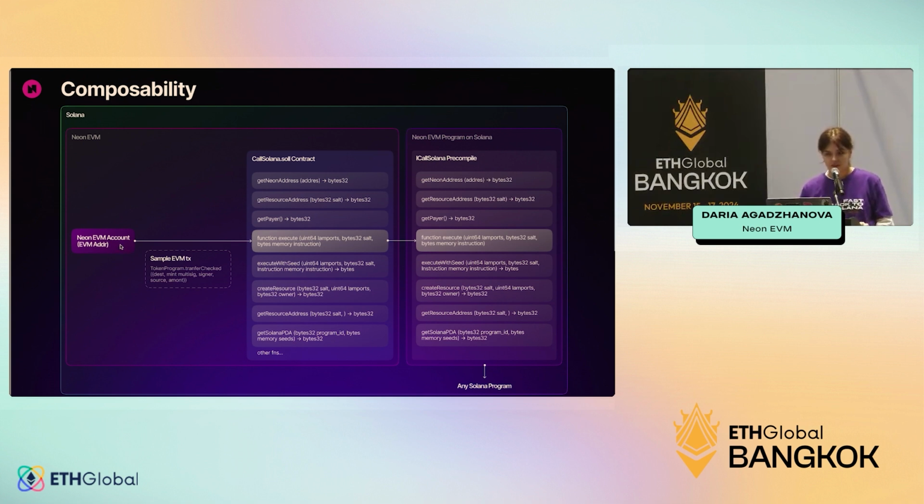And another exciting feature is composability. Composability is the ability to use Neon EVM and call Solana transactions through your Solidity code. So this is an example of how it works. You have your Neon EVM account, which is represented through, for example, MetaMask or any other wallet, and then you send an EVM transaction to a CallSolana contract, which is an interface for a precompile inside of Neon EVM. So you call the execute function.